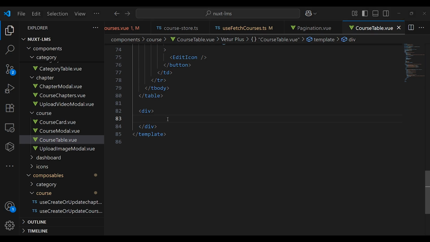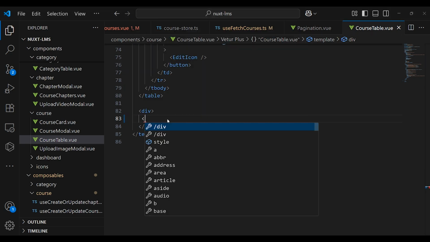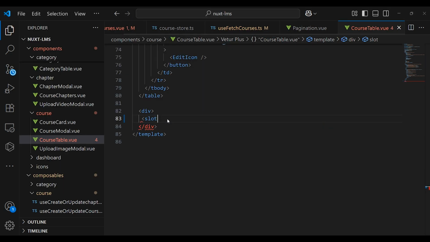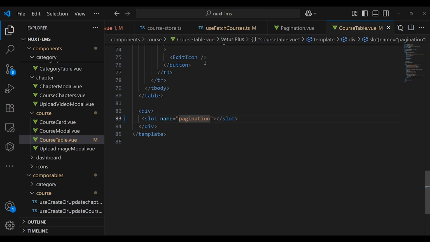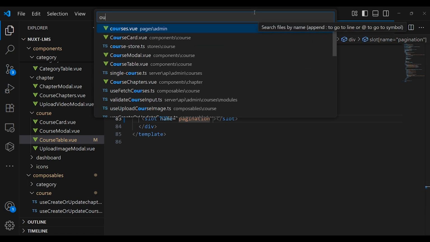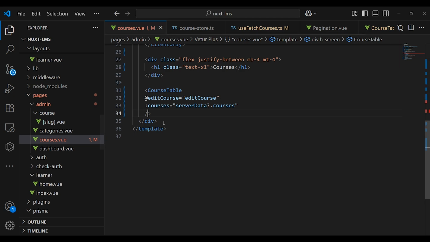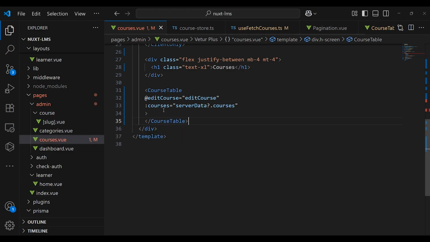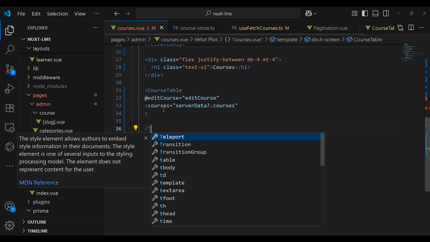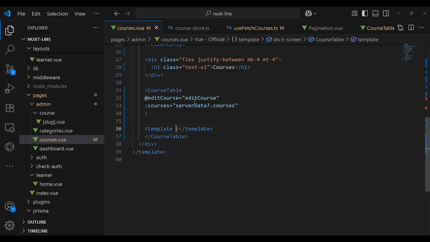And now let's head into the course table, and inside the course table we're going to add a slot. Okay, and here we're going to add a slot like this, and we are going to pass the name of the slot. We're going to name it pagination. Okay, and we're going to head into the courses page, and in here I'm going to remove this, and we're going to pass the course table component like this, and then we're going to add a template tag for the slot. Okay, and then we're going to pass the pagination. Okay, this is the name of the slot.